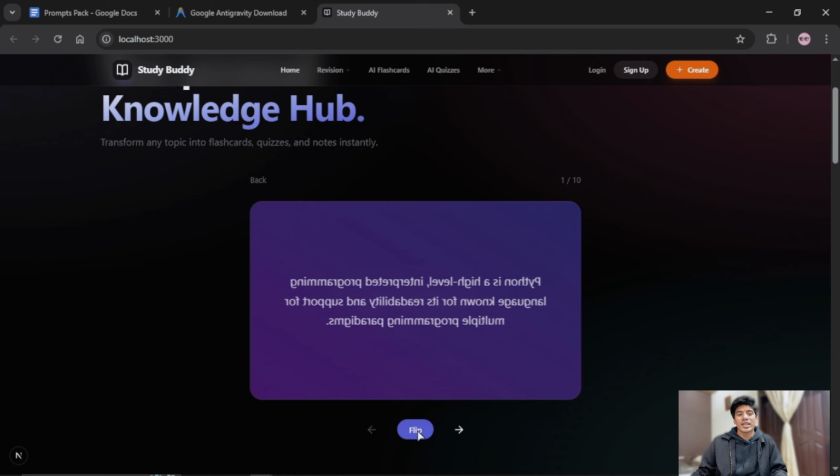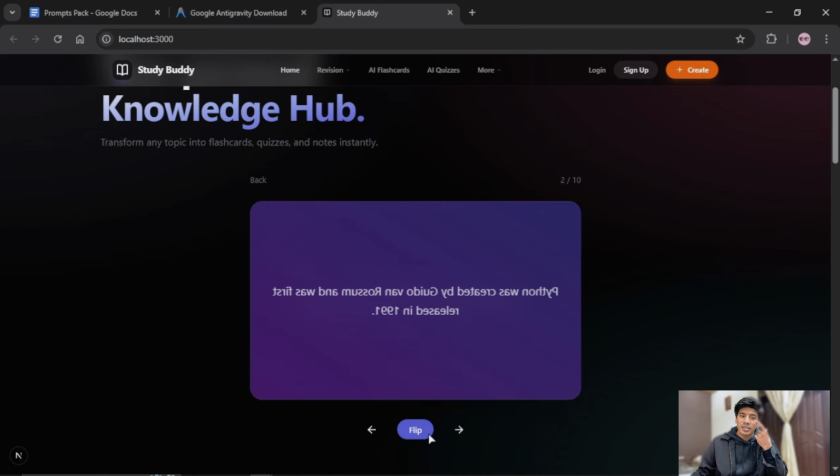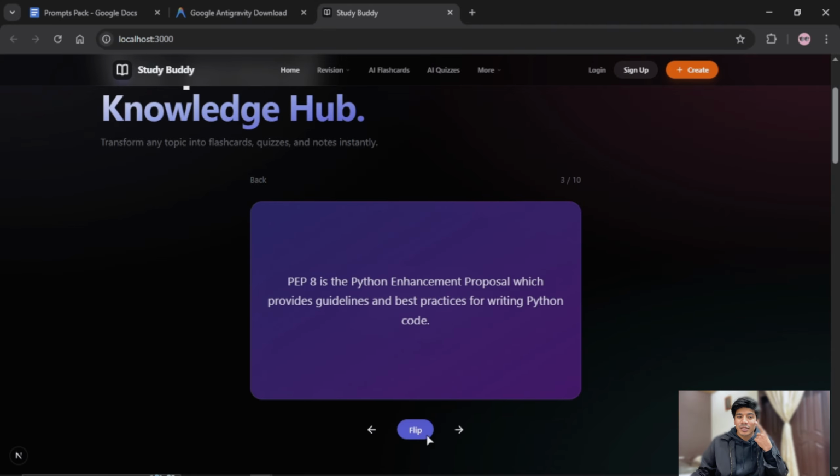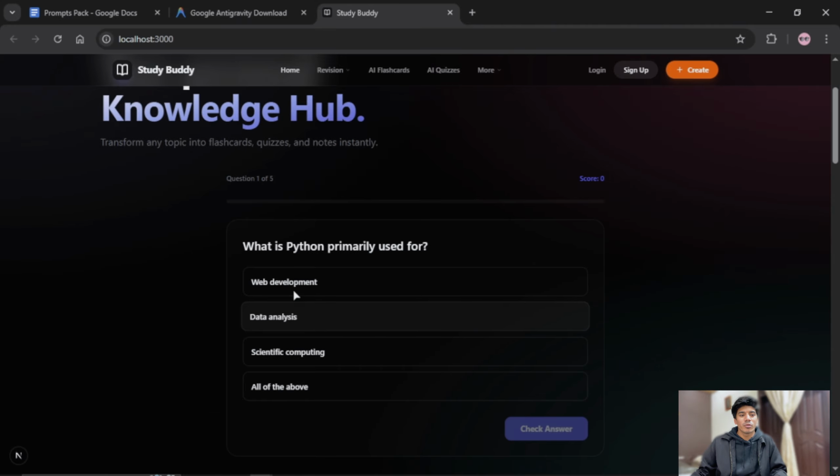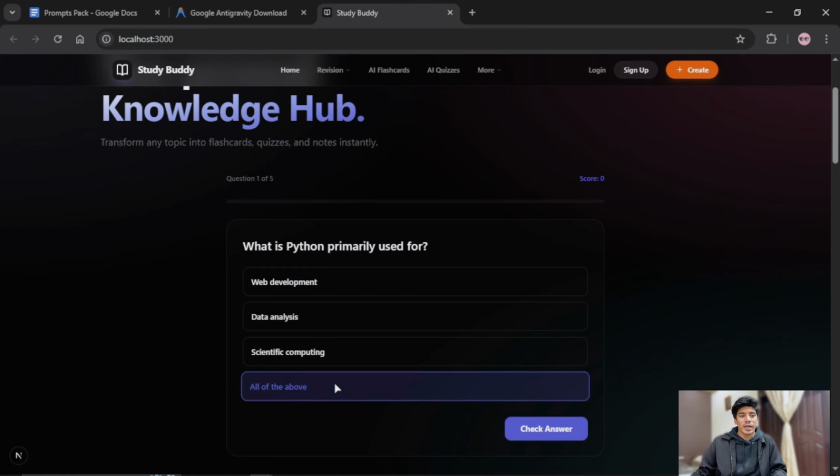So we will go to flashcard first, and I don't recognize this language, so we will flip this, and here we have English. Python is a high level interpreted programming language, and then we go to next. And Python was created by, then we have the founder of Python, and then we move to quizzes. And what is Python primarily used for? So it should be all of the above, and that should be the right answer. So I will check the answer, and here I'm correct.